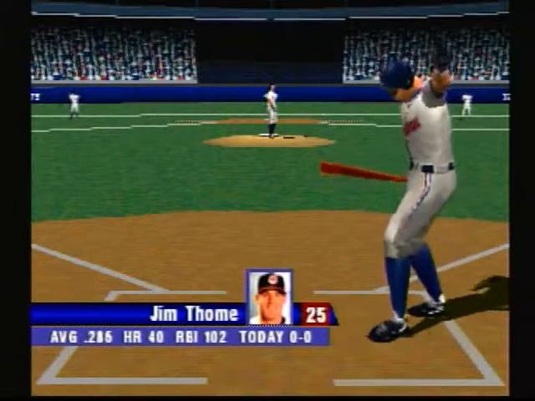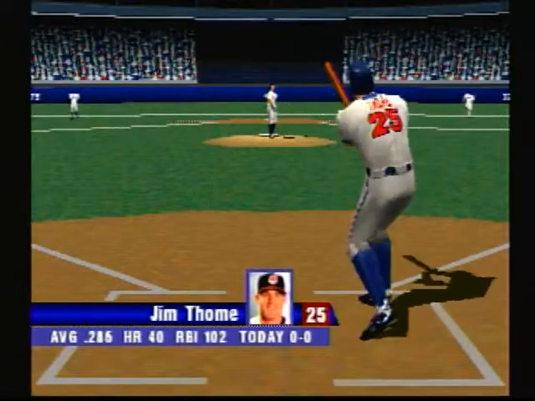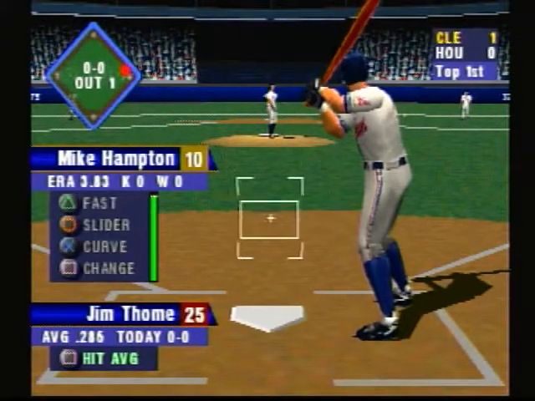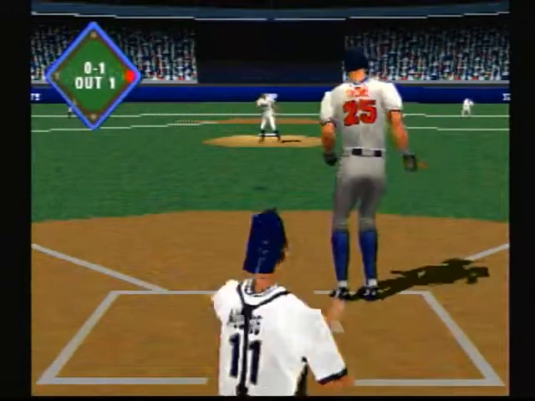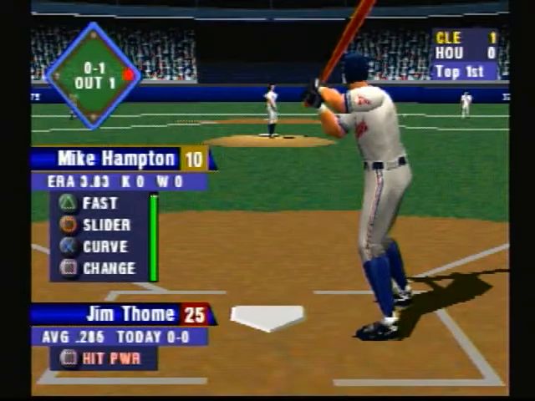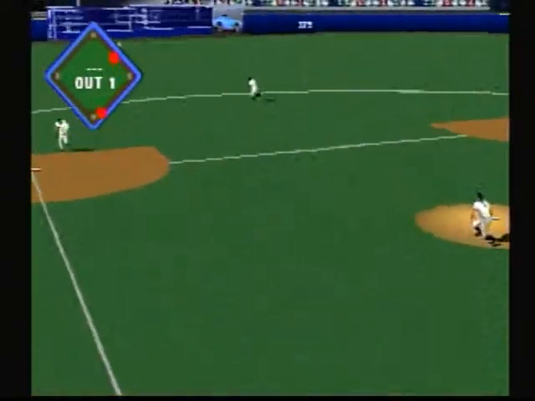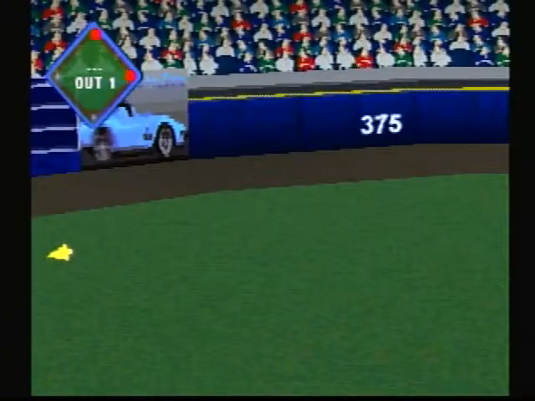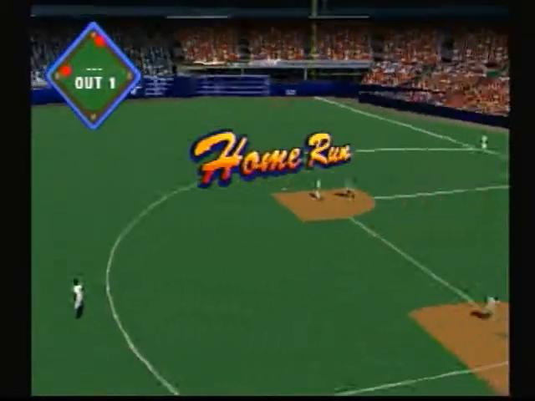Batting cleanup, Jim Thome. The pitch. Cutter. No balls and one strike. That's a way back. It's gone. A two-run homer.